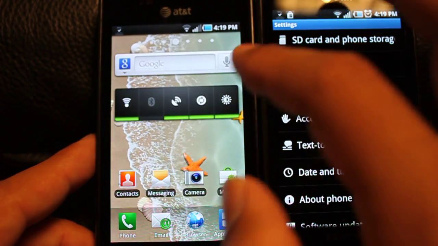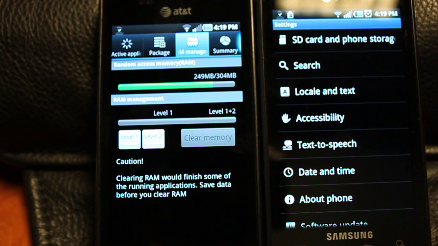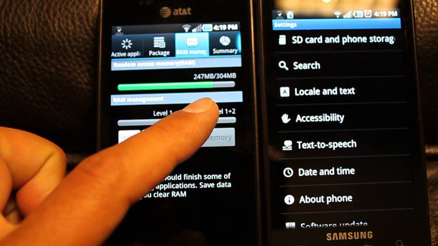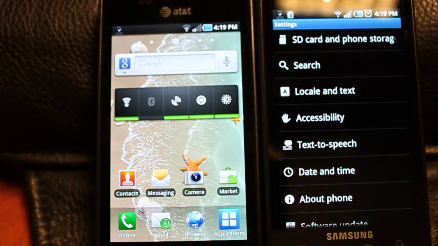Under our task manager, again with Froyo, the Froyo update was supposed to bring all 512 megabytes worth of memory access, so it's supposed to be able to use all 512 megabytes of memory. Unfortunately, as you can see, it is still limited to 304 megabytes. Again, this is an unreleased build, so that might change before the final release, but in terms of this build, it is still only using those 304 megabytes, so keep that in mind.